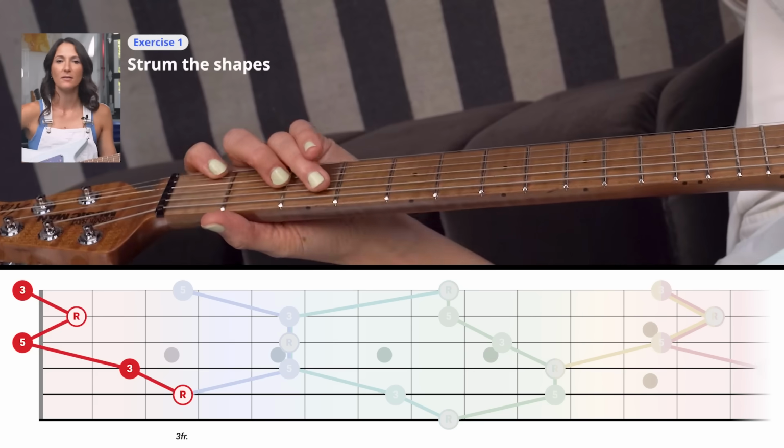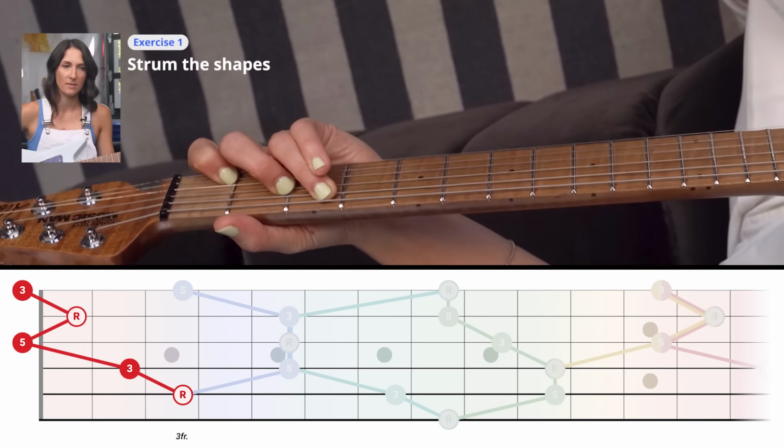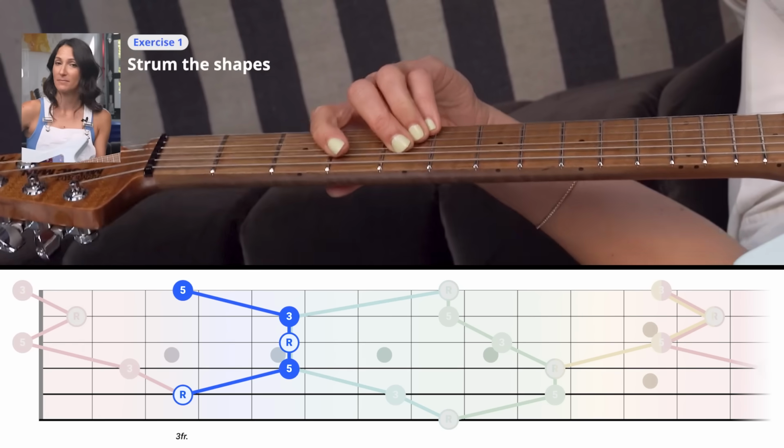So this doesn't have to be perfect. Don't get stressed out about making sure every note is perfect. More so what's important is that you can visualize it, you can see it, you have a feel for it. So give it your best go. Starting with our C shape. 1, 2, 3, 4. Get ready for that A shape.